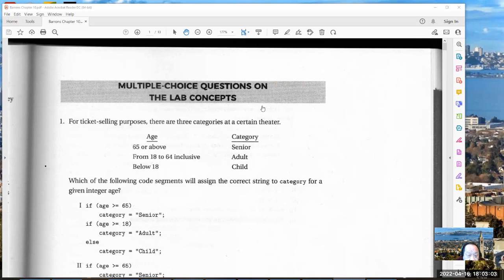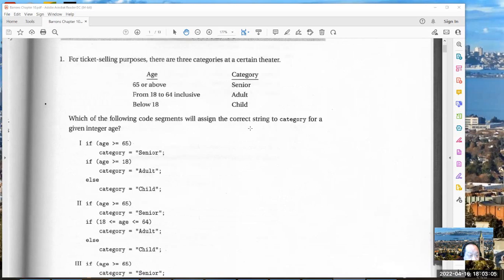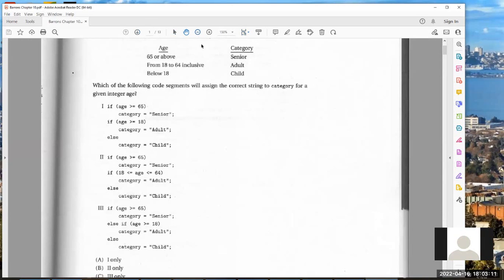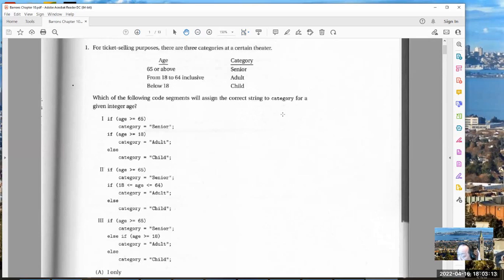First, let me have Henry work on the first problem. Yeah, take your time. So basically here you have an age group and a category, and you try to assign a category to these. You have 1, 2, 3. So let's look at 1. Is 1 okay? No. What's wrong with it?